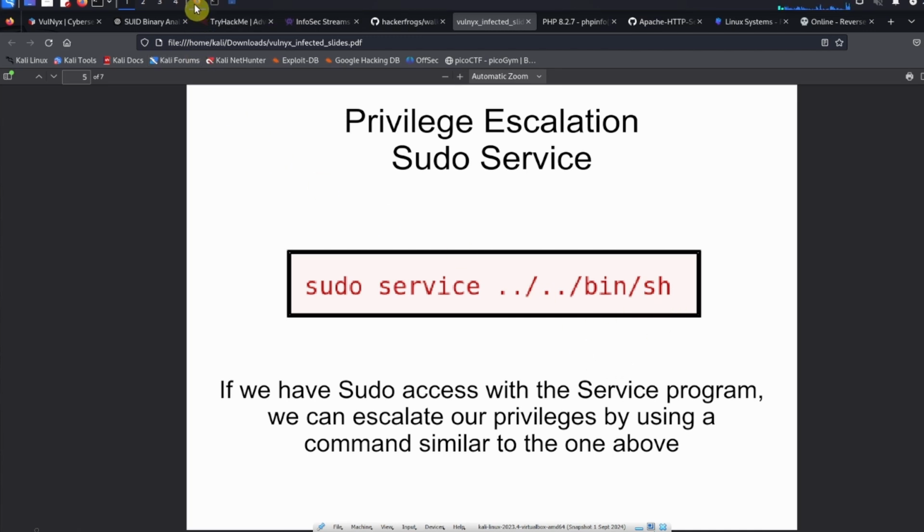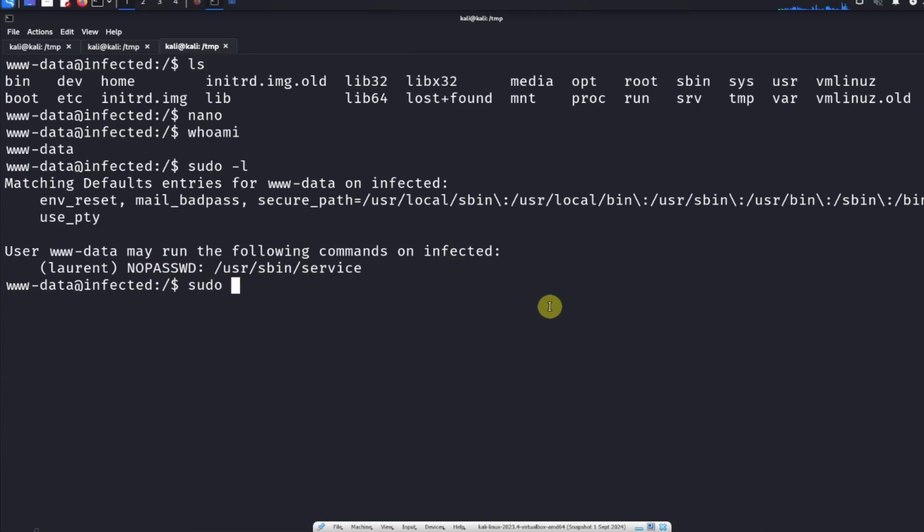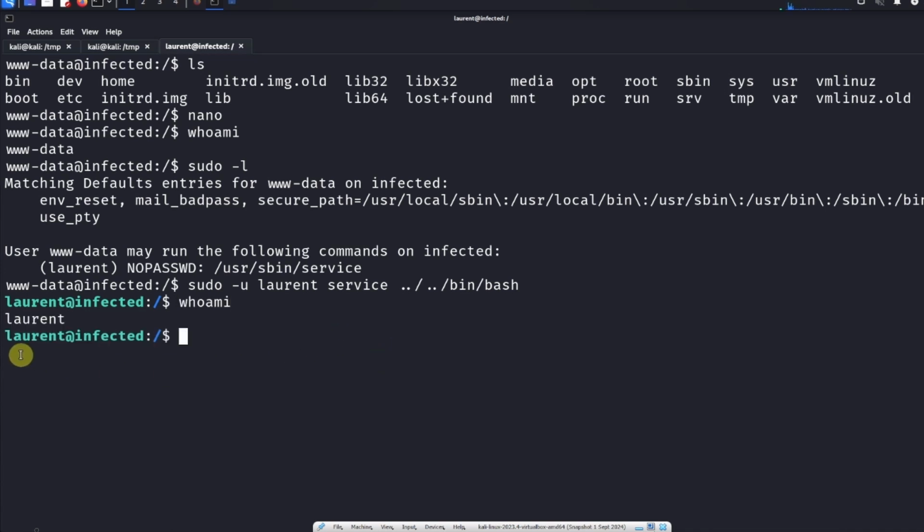So let's do that. So it's going to be sudo service. Oh, in this case, we can run it as the Laurent user. So we have to do sudo -u Laurent, and it's going to be service ../../bin/bash. And now we're acting as the Laurent user. Who am I? We've got a shell. It's a bash shell. We're the Laurent user.